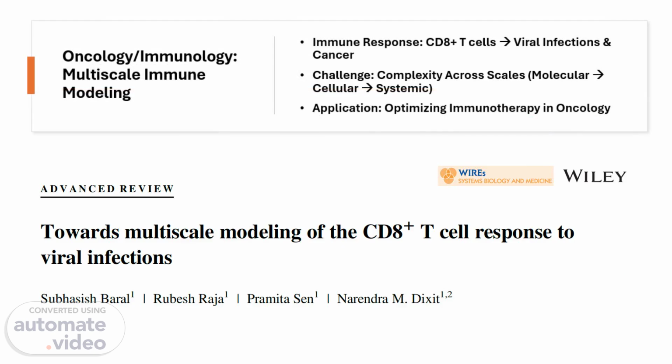Finally, I want to briefly touch upon another area, multiscale immune modeling, particularly relevant for oncology and immunology. This work focuses on the immune response, specifically CD8 plus T cells, in the context of viral infections and cancer. The primary challenge is the immense complexity across multiple biological scales, from molecular interactions to cellular behavior and systemic responses. The ultimate application is to optimize immunotherapy in oncology, a field with immense potential. This slide also highlights a relevant advanced review on this topic.